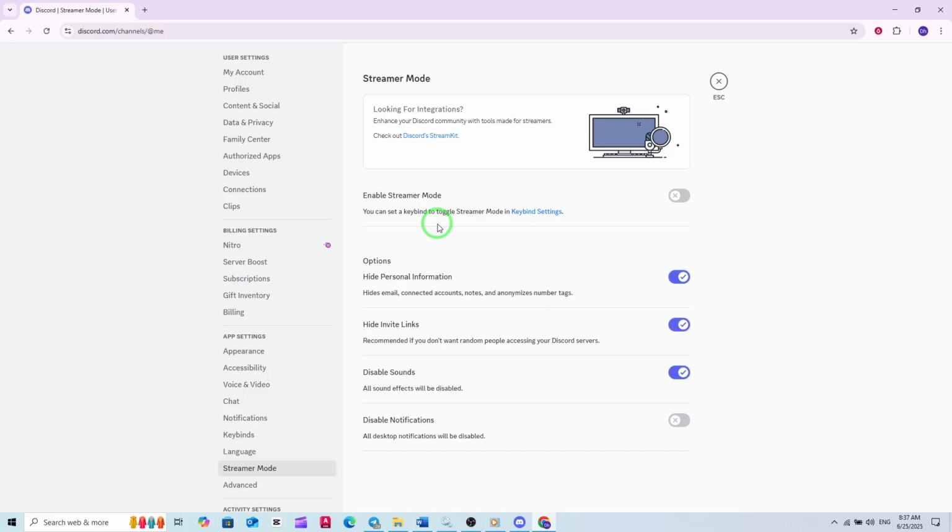But there's one more important step to make sure Streamer Mode doesn't turn itself back on automatically. Still in the Streamer Mode menu, look for the option that says Automatically Enable Disable. Make sure this option is unchecked. This prevents Discord from re-enabling Streamer Mode when it detects streaming software or other triggers in the future.